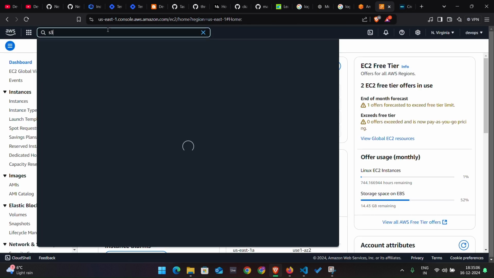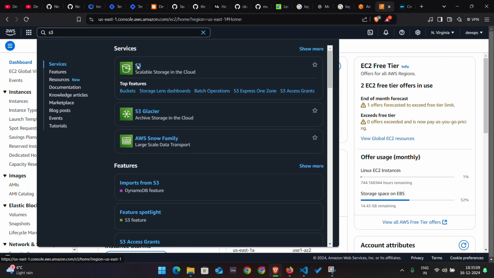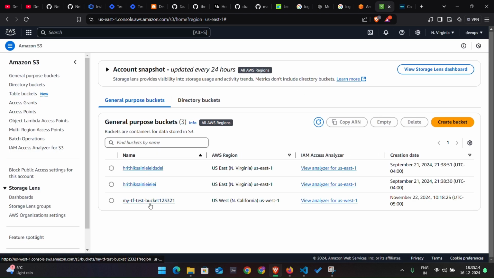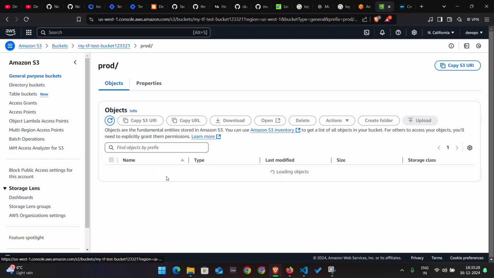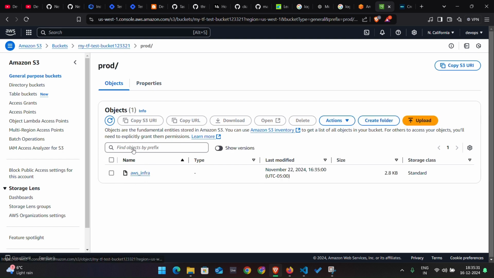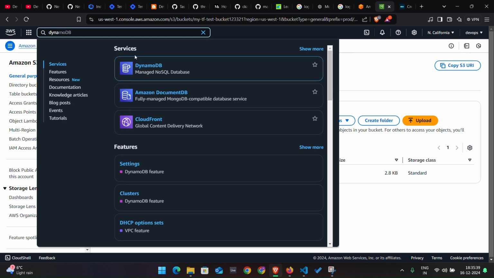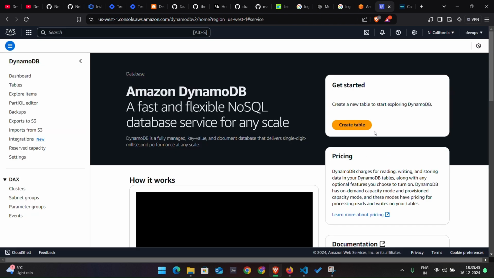Let me reach out to S3 first. As you can see, there is a bucket that I've launched. I launched this bucket from Terraform only, and I'll show you the code for launching the bucket later. Here I already had one state file saved because I ran it earlier for my own trial purposes. Now I'll show you the DynamoDB table and how we launch it and integrate it with the S3 bucket.